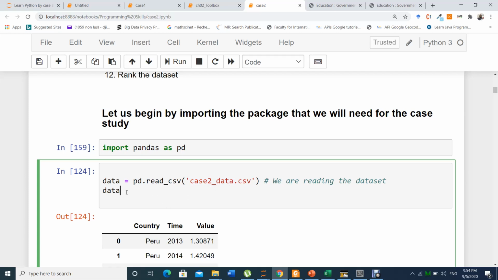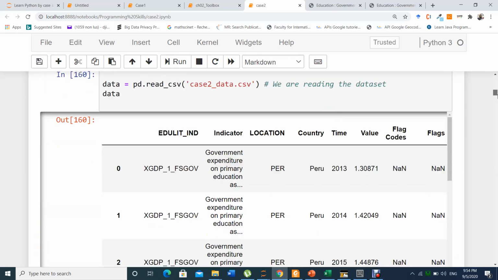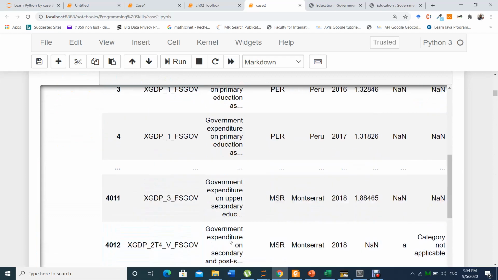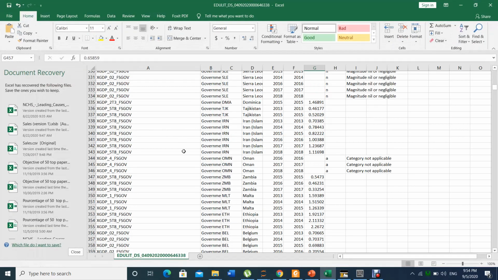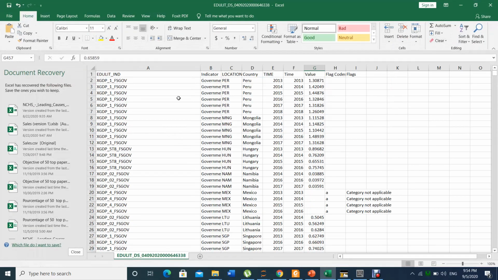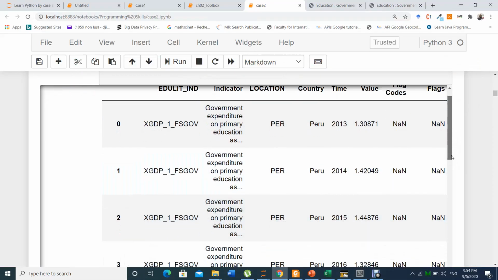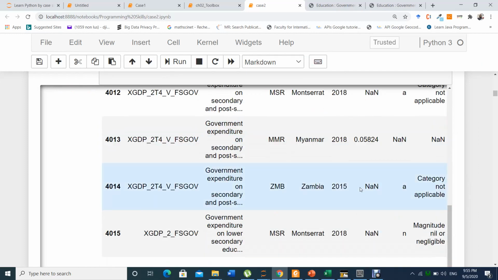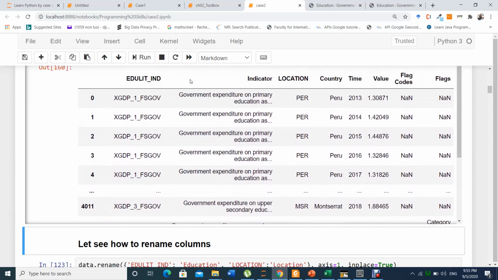Okay, now let's print the data. You see, when you print the data, you get the result like this. To see what's inside, this is the original CSV file. Here you see the columns: ID, indicator, location, country, like that. This is the table. You can reduce the size so that you can see more.